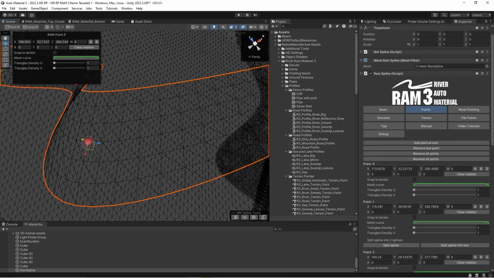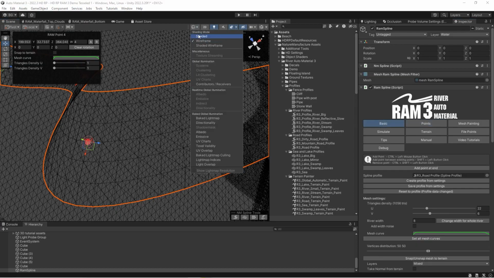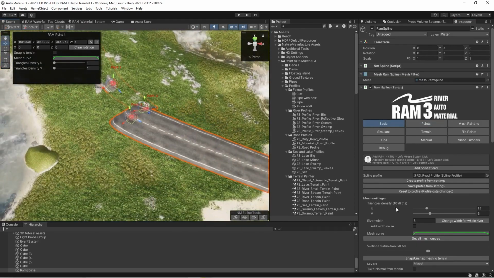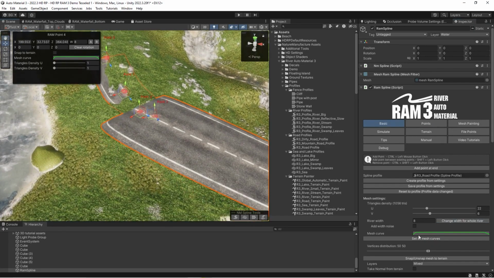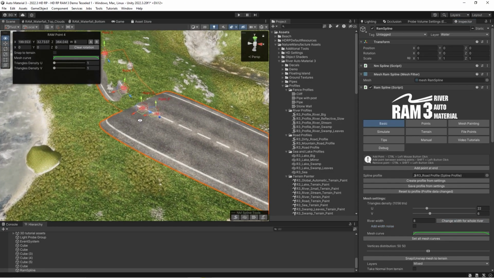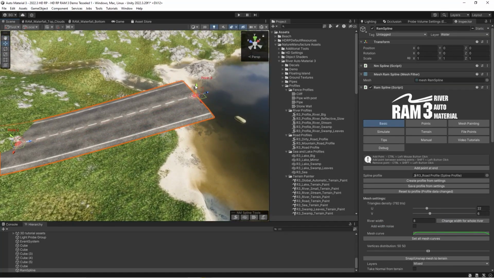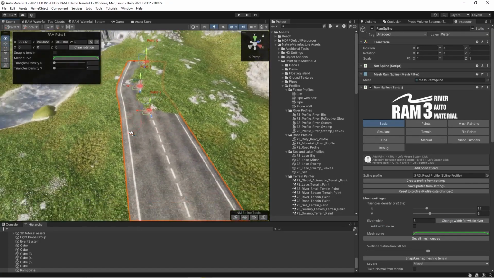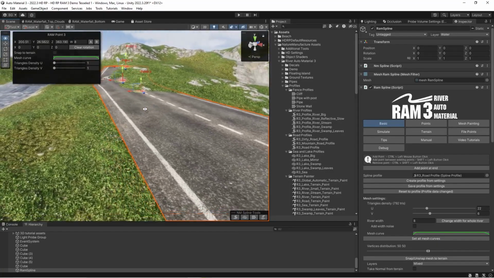Okay, so that's about the mesh density. Of course, you could change the width of the road or add noises, why not? And another option is that such a spline has a mesh curve.